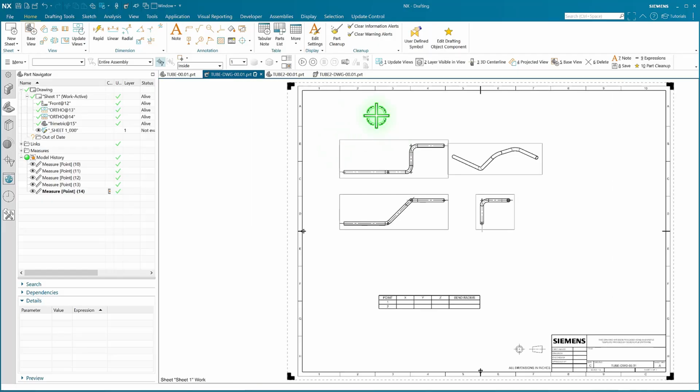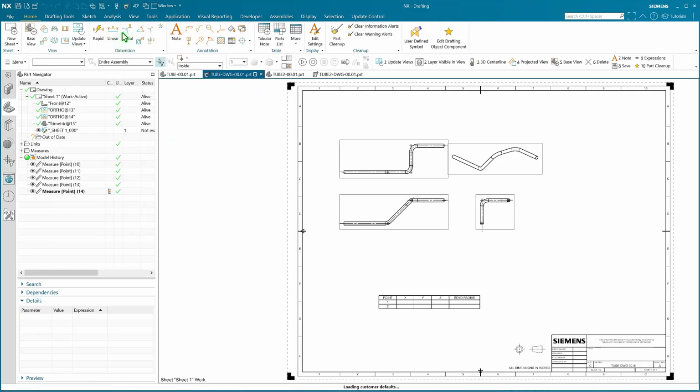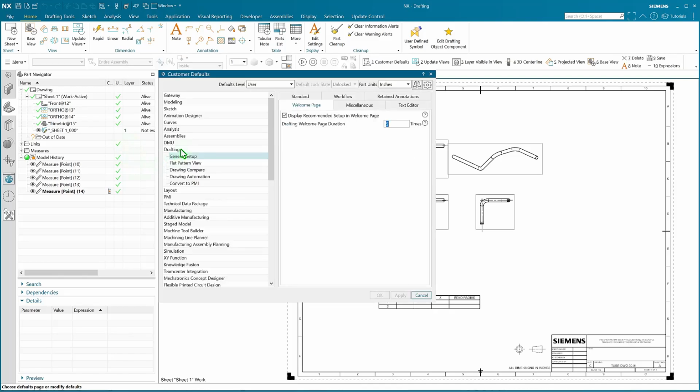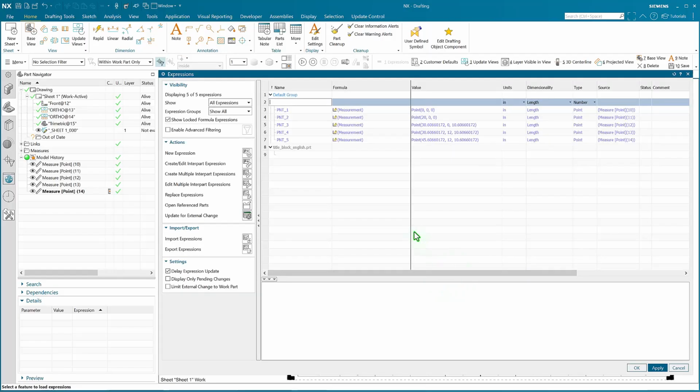If you try to open expressions and it's not available, there's a customer default. So I'll show you File, Utilities, Customer Defaults. And then under Drafting, General Setup, if we select the Miscellaneous tab, there's Allow Expressions. If it's not on to begin with, you'll select that, hit OK, and then you'll have to restart NX so that it applies. But after setting that customer default, we can press Control E to get to our expressions.